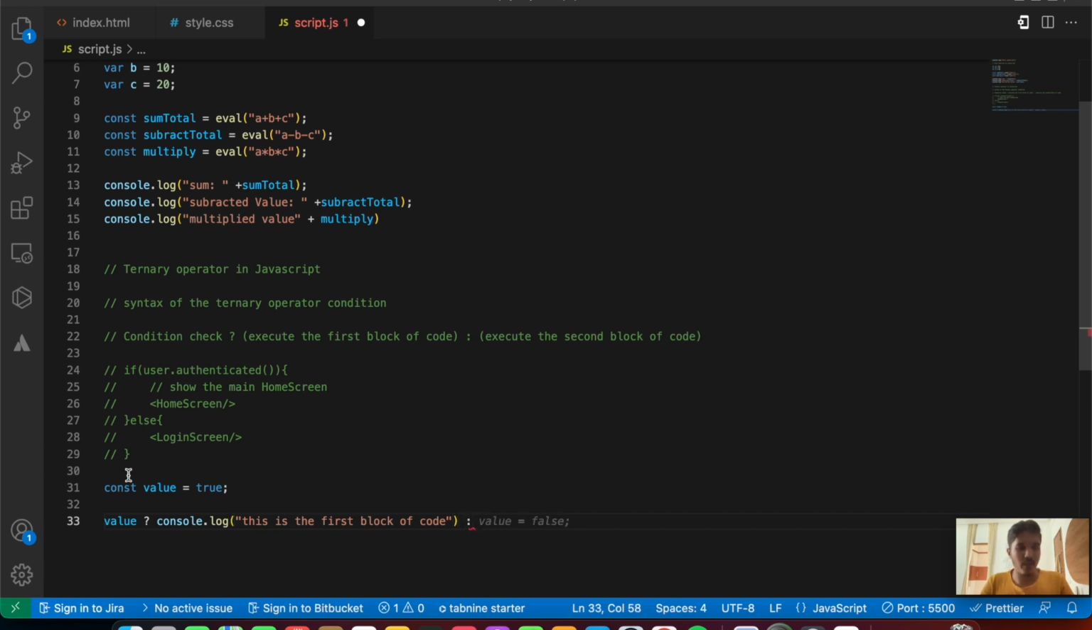Else, okay, so else if this becomes false, in case afterwards we'll make it false, we just want to say console.log this is the, what do you say, second block of code like this.